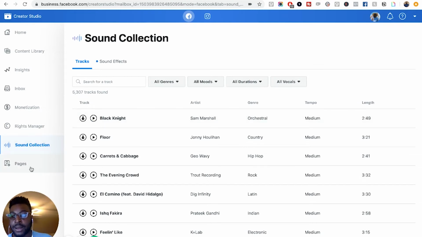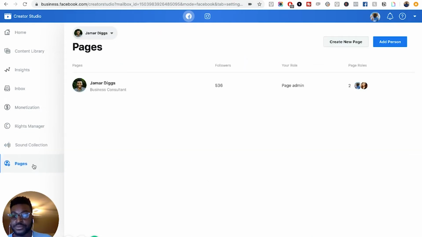And then you can always add more pages right here if you want, or add admins or editors or whatever right there. So now let's go over to Instagram.